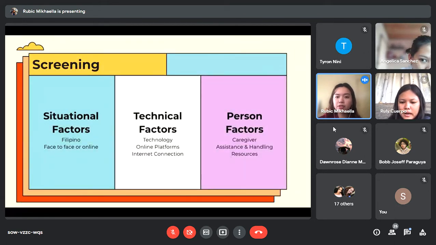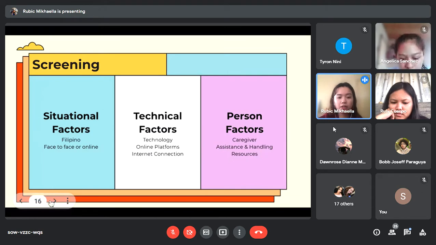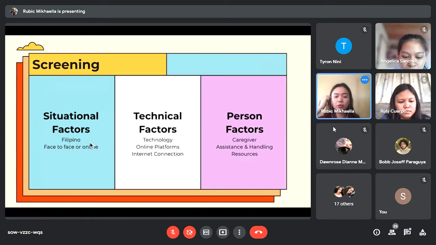Okay, so for the screening, we have situational factors. For this one, we determine if the client needs face to face, or if online or teletherapy is okay, and also if the client is Filipino or from a different background. That is situational because we'll also know what language we're going to use to communicate with our client. And then here, technical factors.